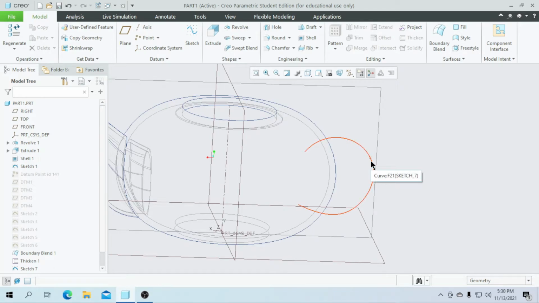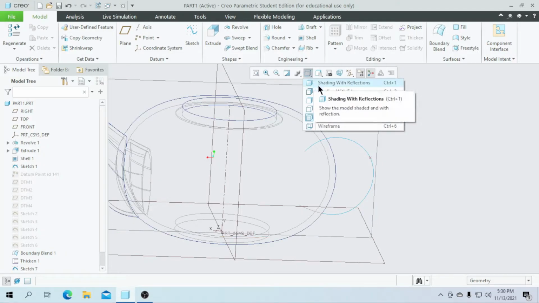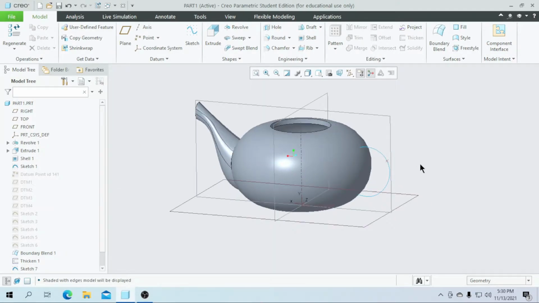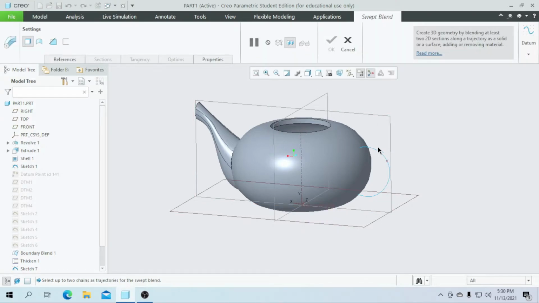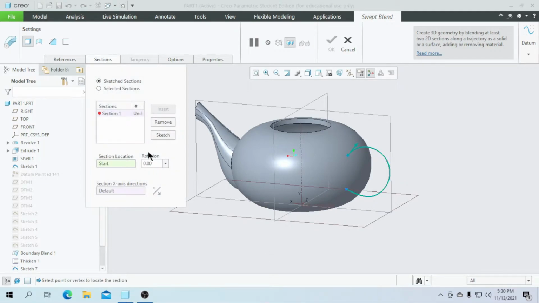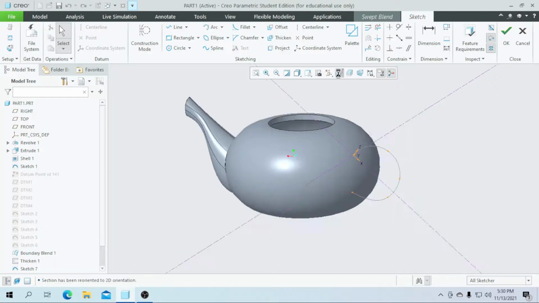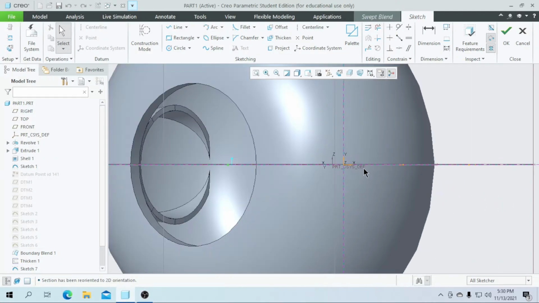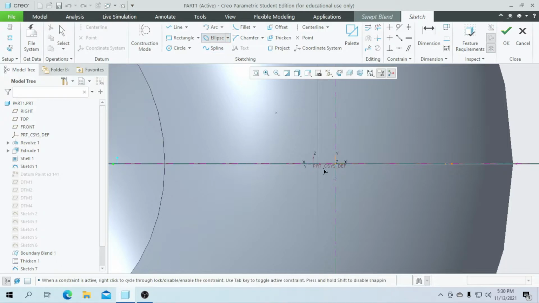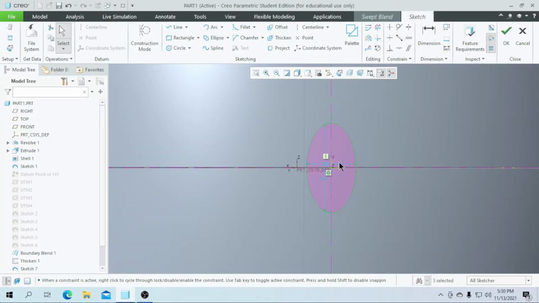So then let's go for the shading with reflections view or edges. Now let's go for the sweep bend feature for this line. Select this line, go for the sections, and go for the sketch, and go for the sketch view. Here for this handlebar, I am going to draw the first sketch as an ellipse sketch, as a center line axis ellipse like this. Don't make any equal or tangent constraints, it may spoil our dimensions.